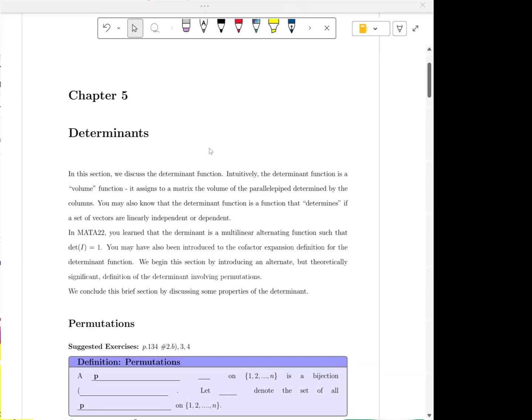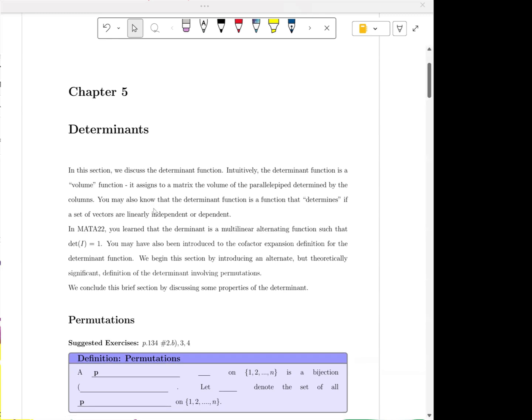In this video, we are going to review determinants. In this section, we discuss the determinant function. Intuitively, the determinant function is a volume function. It assigns to a matrix the volume of the parallelepiped determined by the columns. You may also know the determinant is a function that determines if the set of vectors is linearly independent.